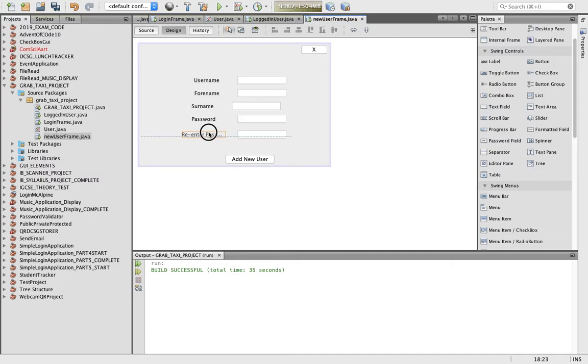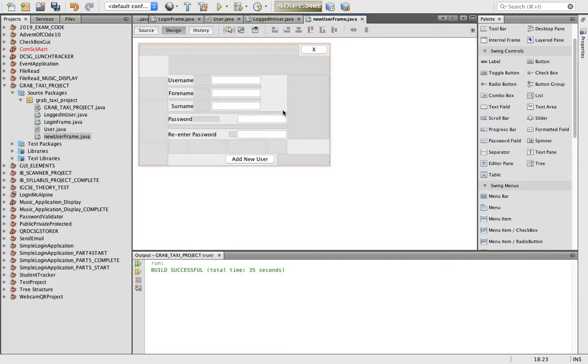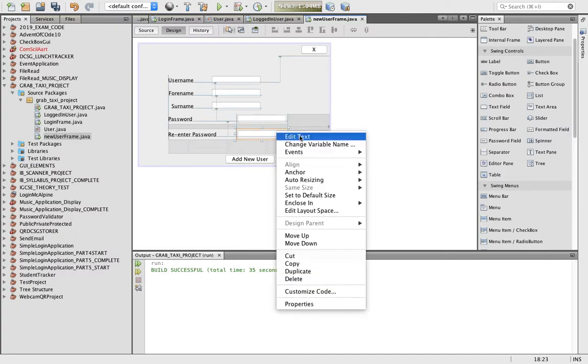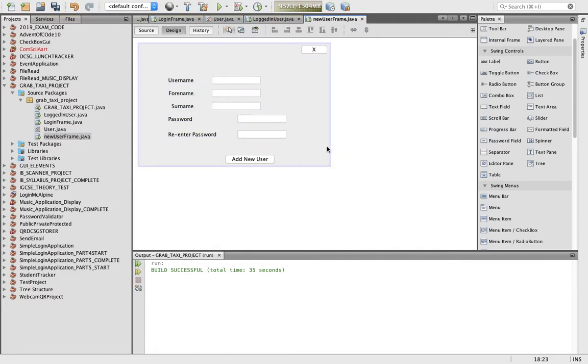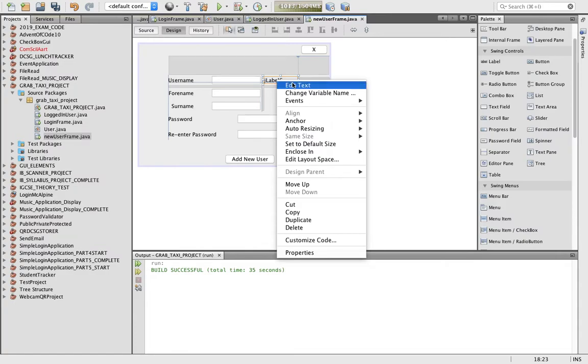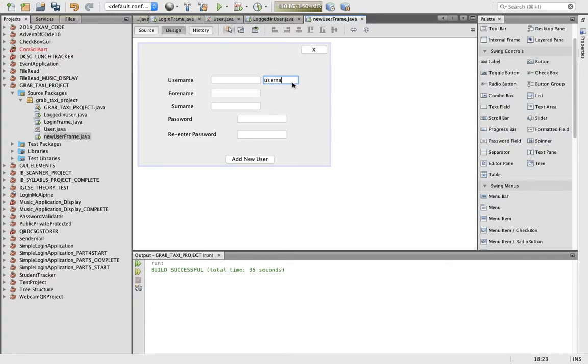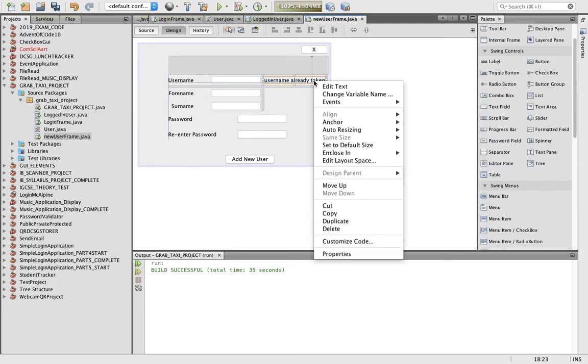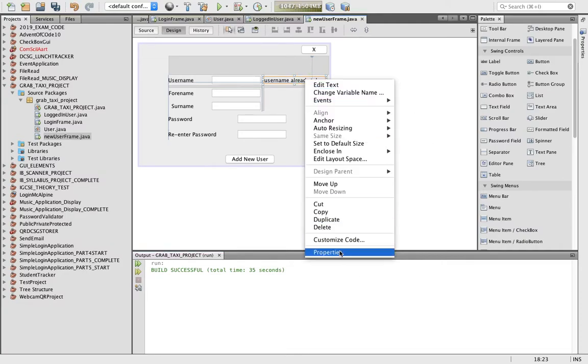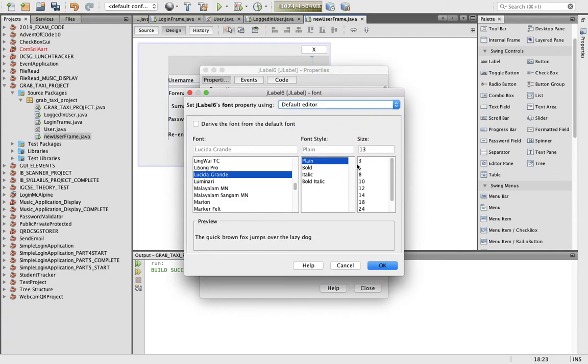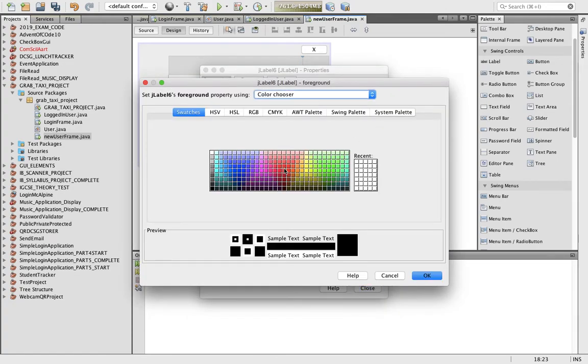Enter password. Now you can look up some tutorials for layout managers and so on, so that you can do that. So we need all of that information and change the variable name. We can say it's jpassword 2 and we can rely on some of the things we had. So what I'm going to do is I want to have other labels in here, which I'm going to edit the text to and say username already taken. And we can use the properties of that to go in and change the fonts to size 8, make it bold. The foreground is the colour that the font appears, so we'll make it a red colour. Let's just go for that one.